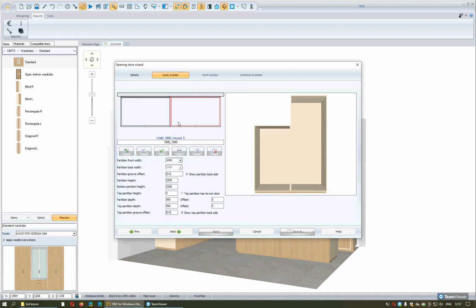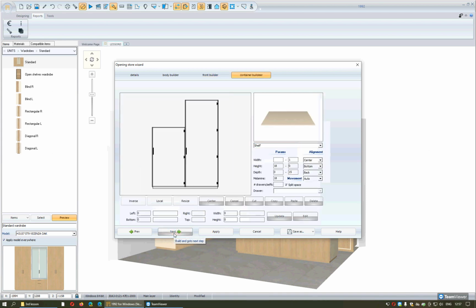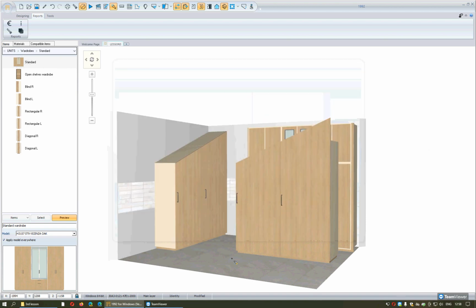The next step is the same. We can change the dimension of the compartments. Regarding the front side of the wardrobe, we can choose the same options in order to change the doors, to add drawers or free spaces, and to divide the doors. And the last step again is the same list with accessories. So I will do apply.